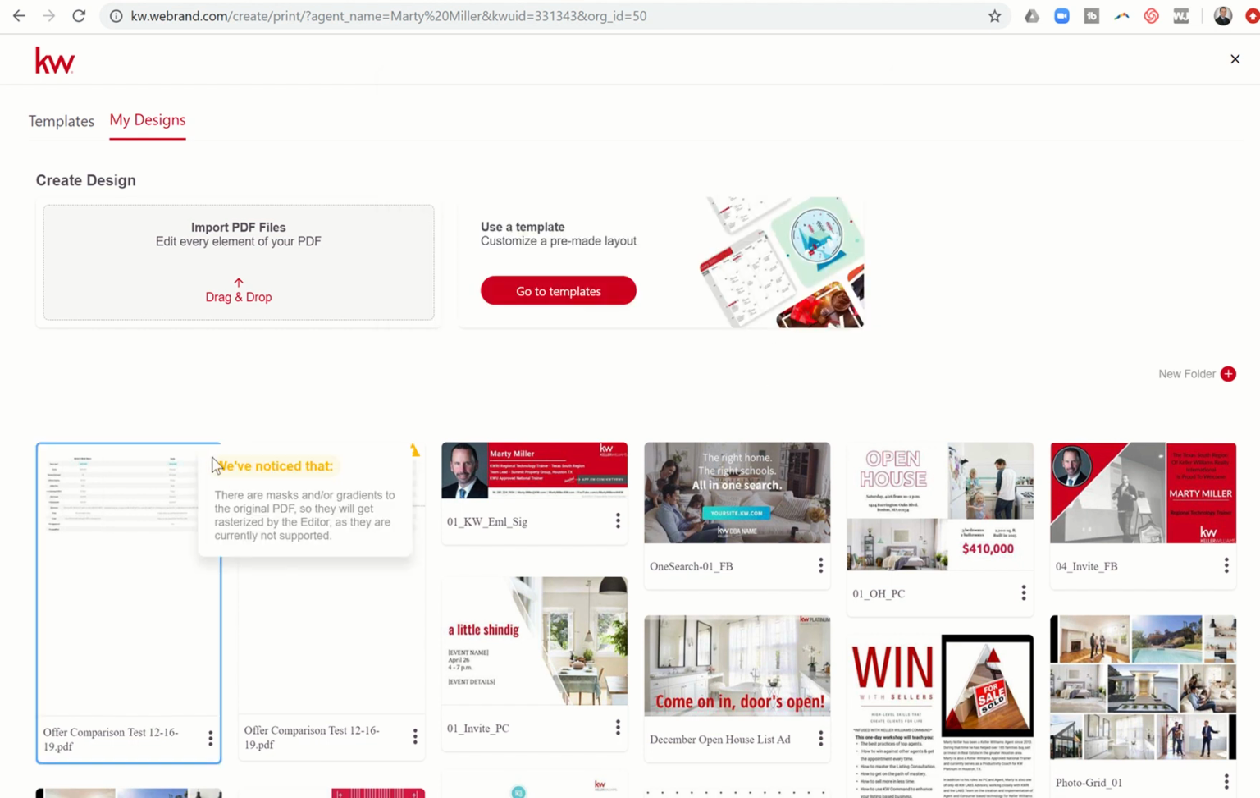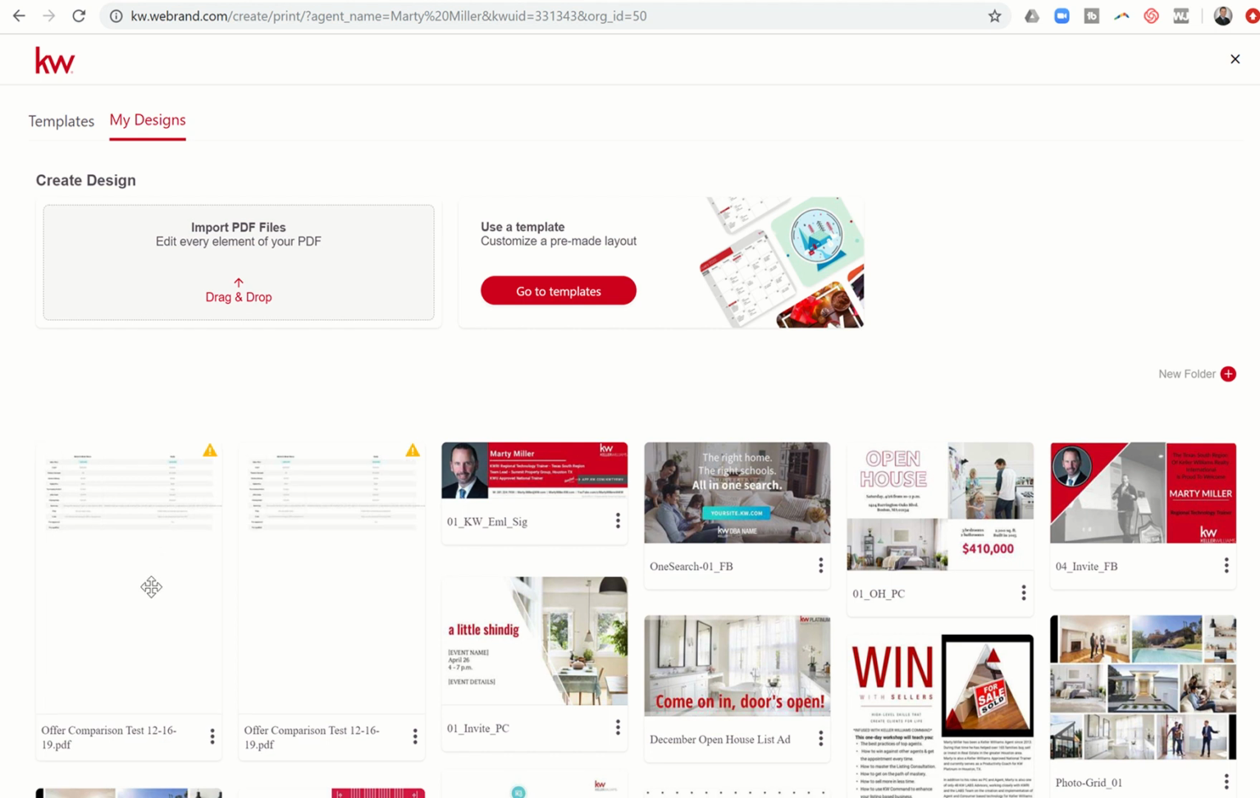Now let's click on the orange now. We've noticed that there are masks and/or gradients to the original PDF, so they will get rasterized by the editor as they are currently not supported. So it basically means that the PDF is going to show up pretty similar to what it looked like, but there may be a few things that don't show up 100% the way that you thought it would.